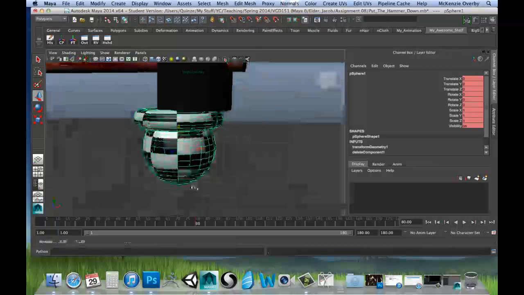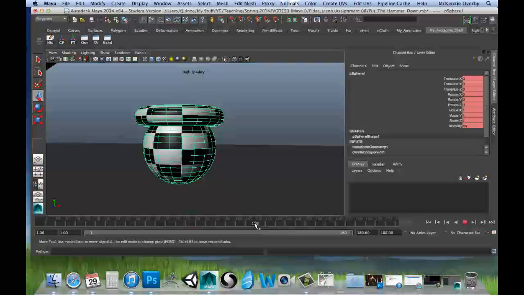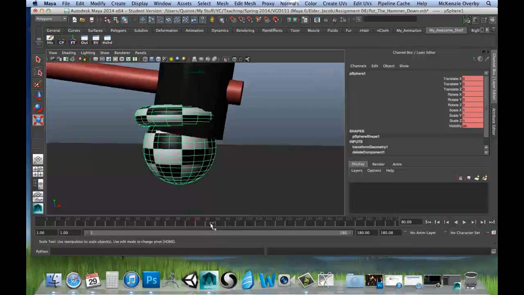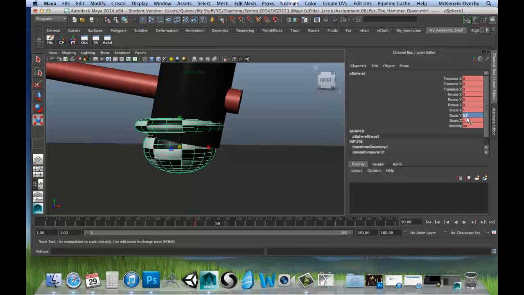Now, basically we know what we want to happen here is for this to squash down, right? And then pop back up as the hammer lifts, all right? Now, when we go ahead and squash this object, all right, I'm going to come to some point in the future here, probably when the hammer is down the furthest, which looks like frame 90. Now, if I go ahead and squash this in scale Y to whatever size, you can see, all right, it's squashing the object, but also it's lifting it up off the ground here.